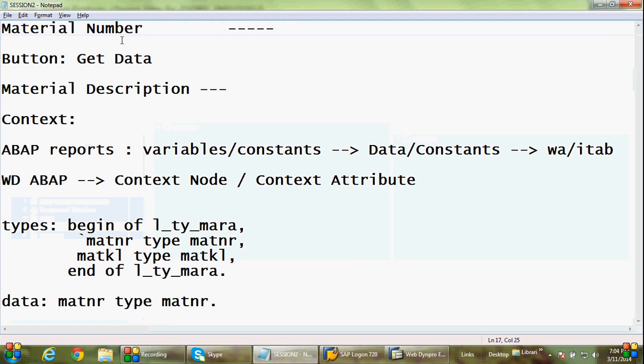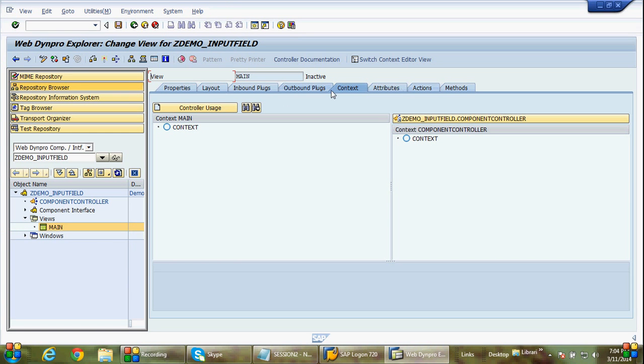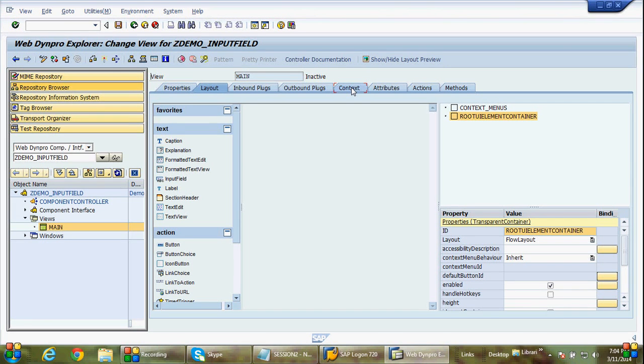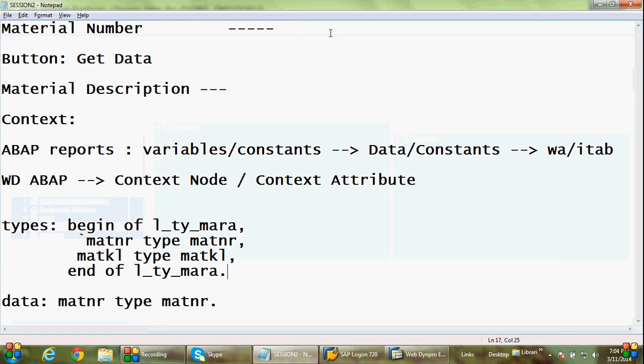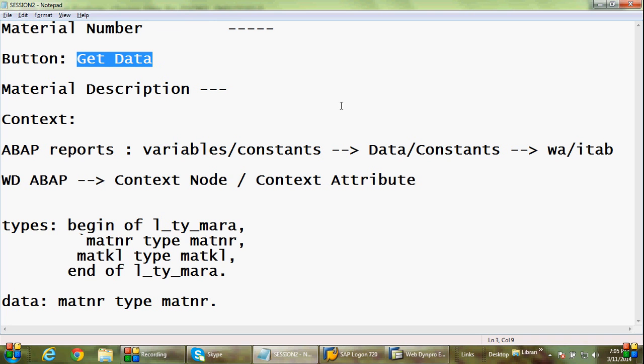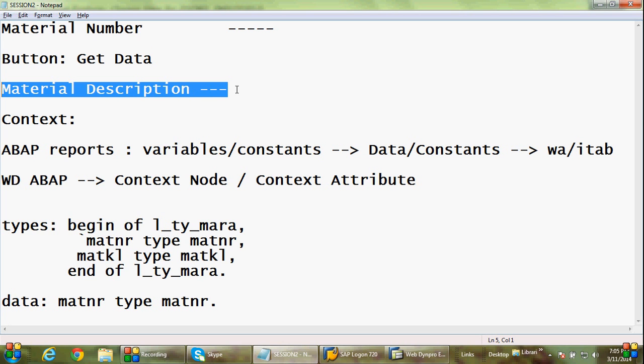And now if you want to create any input field and any button, any UI element, you need to change the layout. That's the first thing. And the second thing is, see here, in the runtime we are going to enter some value into the material number field, and based on that material number, whenever the user presses get data button, we are going to fetch the material description, and we are going to display that material description into this particular field. We are going to populate that particular description, and we are not going to do any changes to this description.